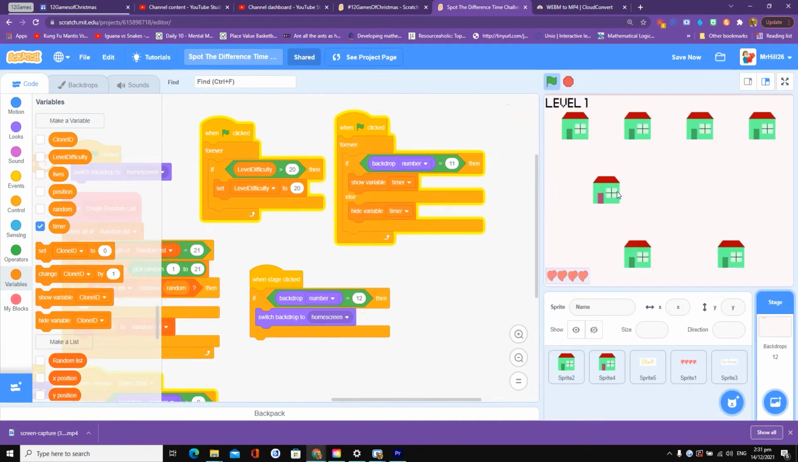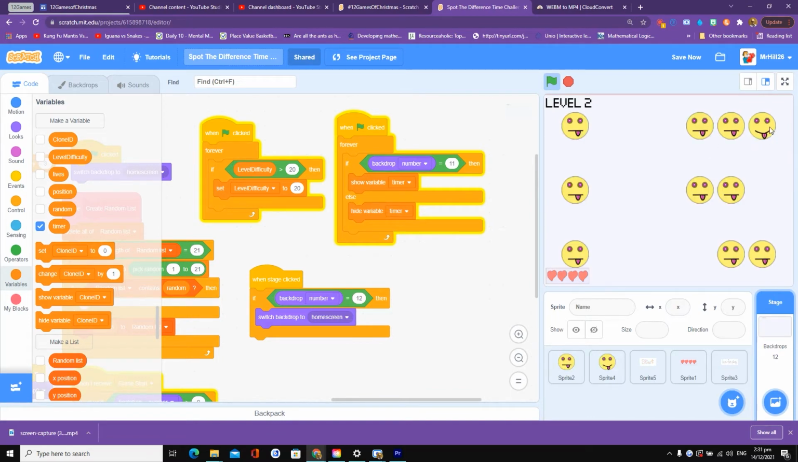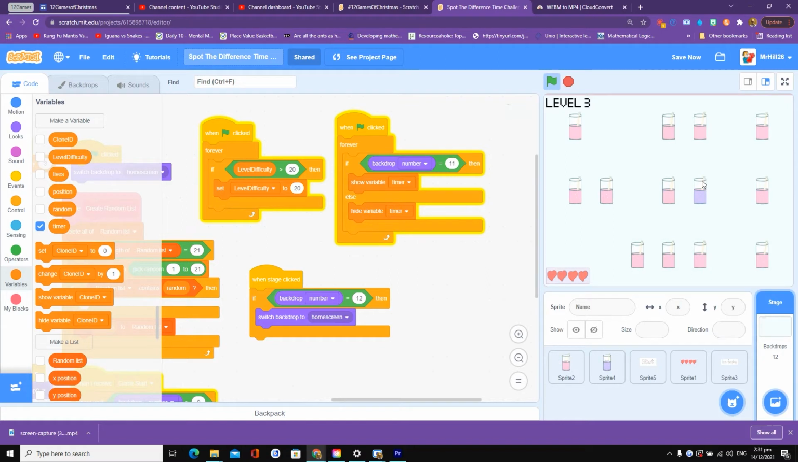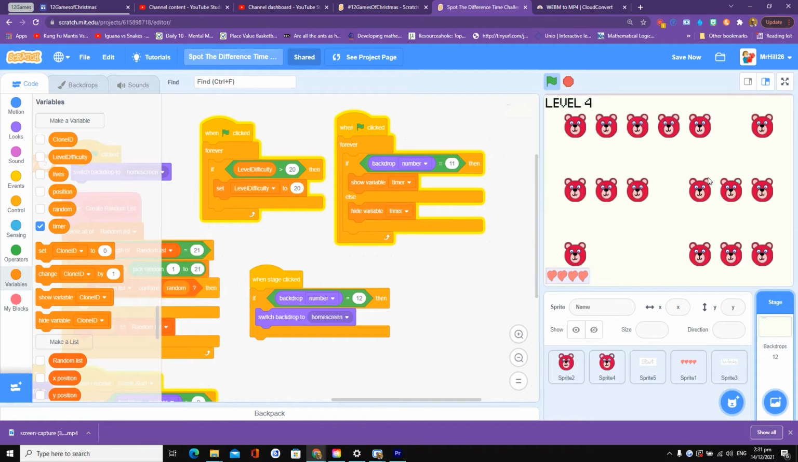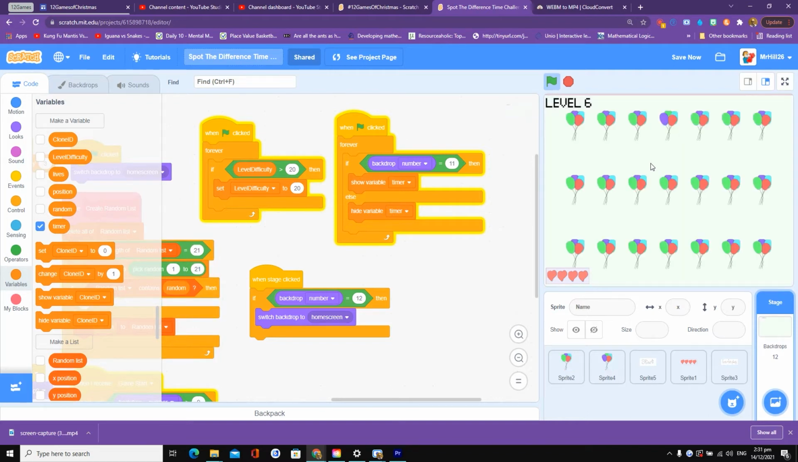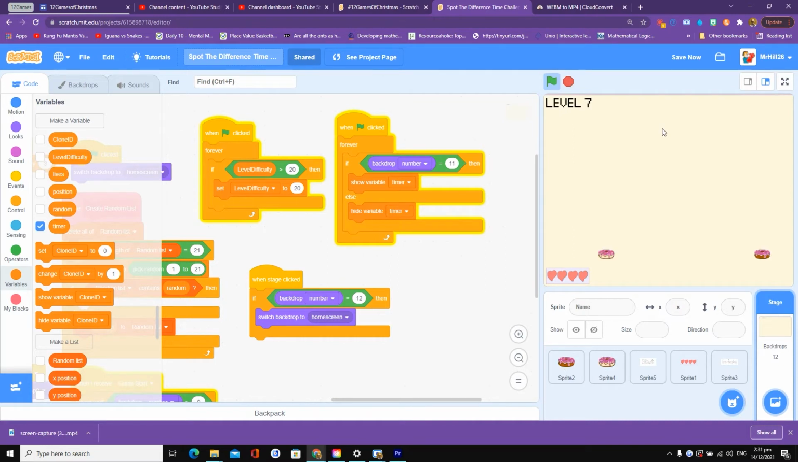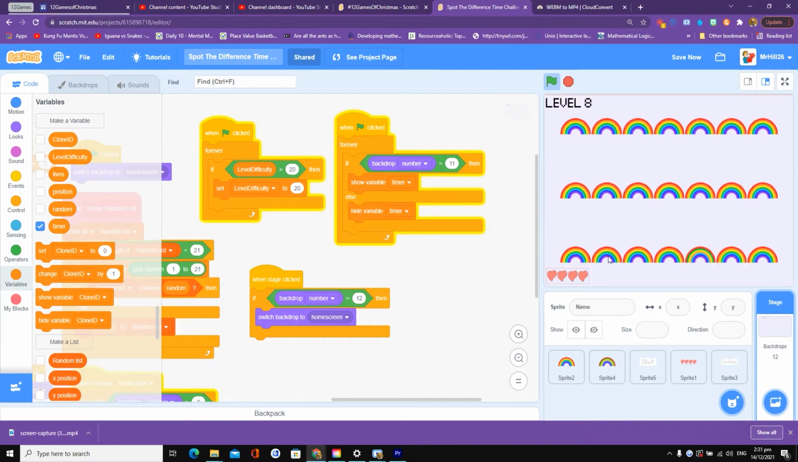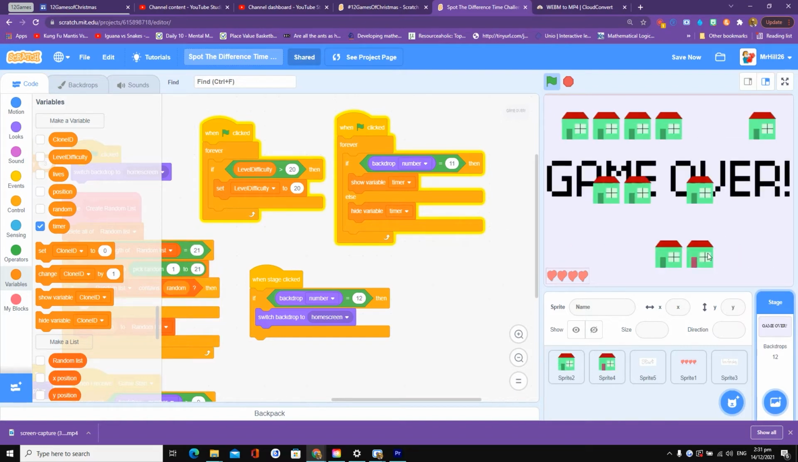Okay, let's try start. So let's go through as fast as we can. Level 2. There it is. Level 3. There it is. Level 4. There it is. Level 5. There it is. Level 6. There it is. Level 7. There it is. Level 8. This is the hard one. There it is. Oh, it said game over.